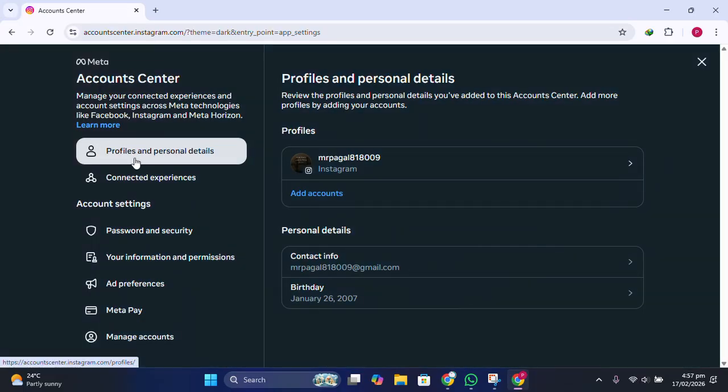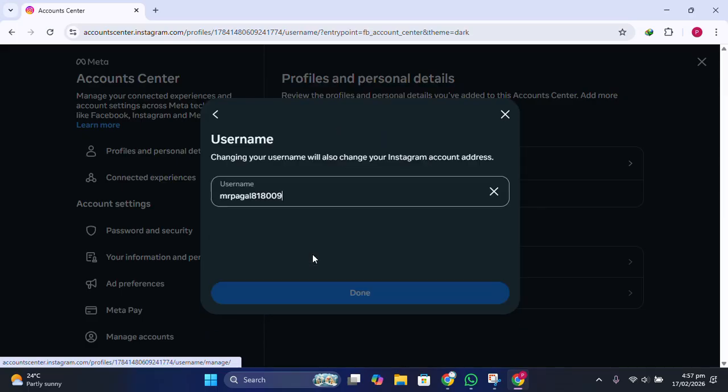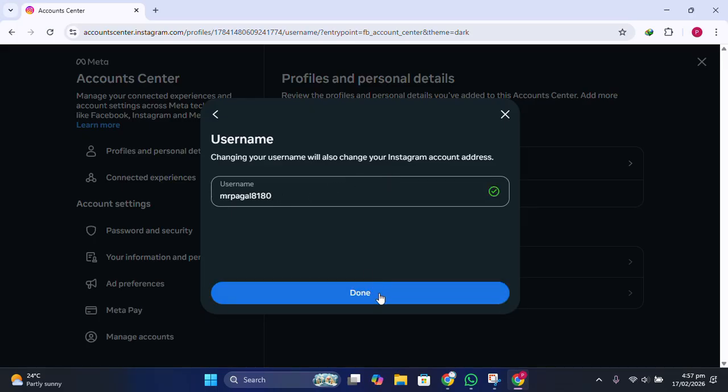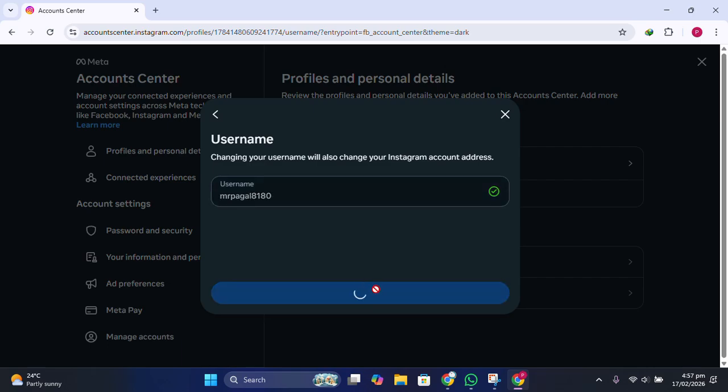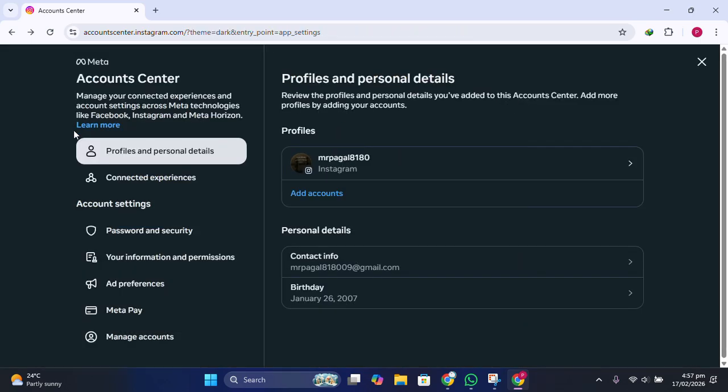And here in profiles and personal details section, you'll get your Instagram profile here. Just click on Instagram profile, then click on username. Now on this section, you can easily change or edit your username. Just edit your username. Once you have done, just click on this done option and your username will be saved to your profile. So in this way, you can easily change your Instagram username.